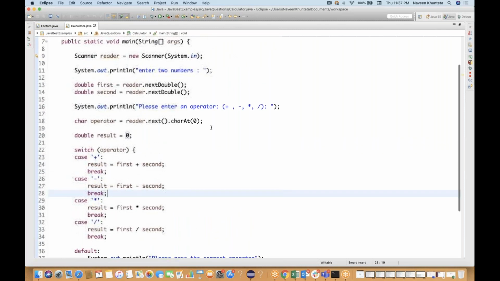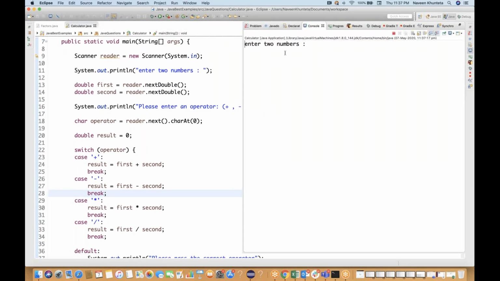So what I have done: first I'm asking for the two numbers in the first and second variables. So let's run it, and it's saying enter two numbers. So I'm entering the two numbers, guys. Let's see, 10, and the second number is 20. And it's saying please enter an operator. My operator is plus. Perfect. And it's saying 10 plus 20, 30.